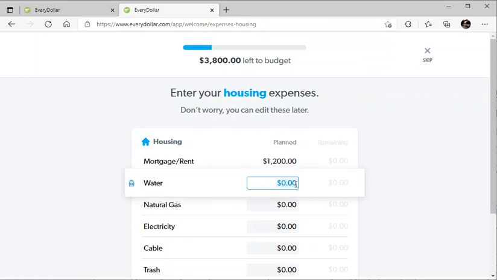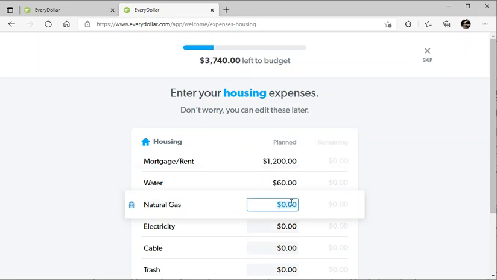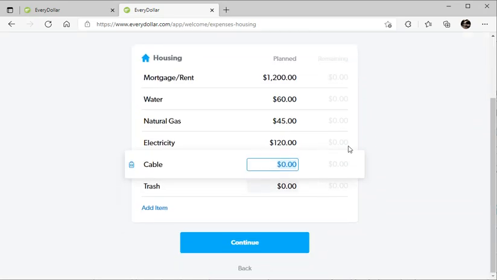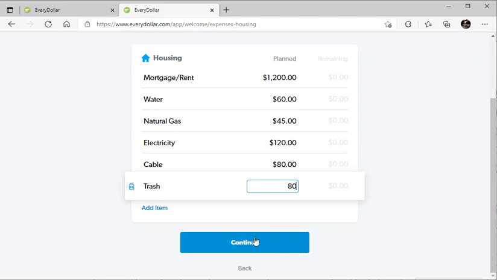Let's say water is $60. Natural gas, $45. Electricity, and I'm just making up these numbers, say electricity is $120. And cable, or internet, if you don't have cable, you could do internet, let's say $80 a month. Trash, I know my trash is $160 every 2 months, so $80 a month.